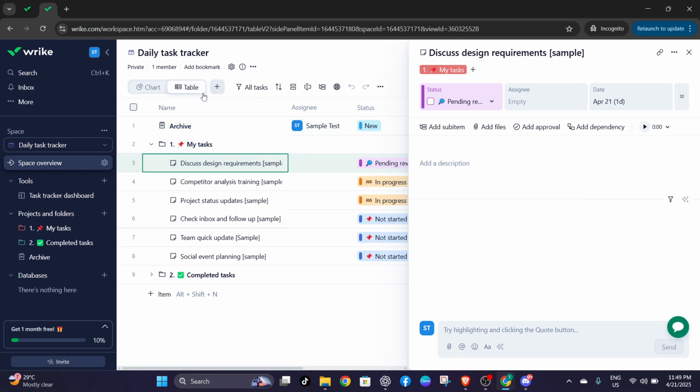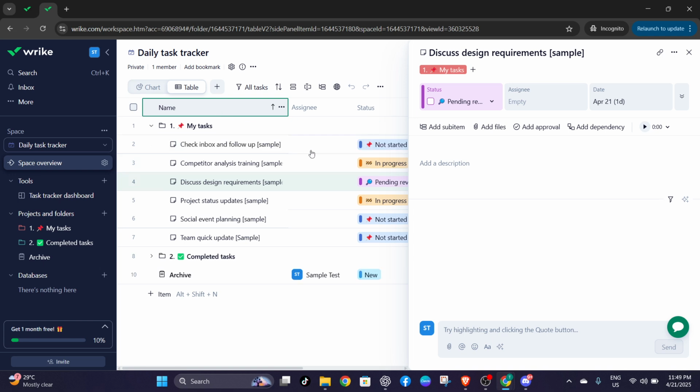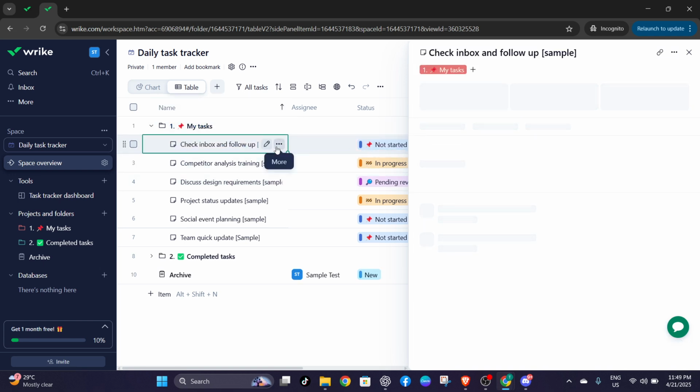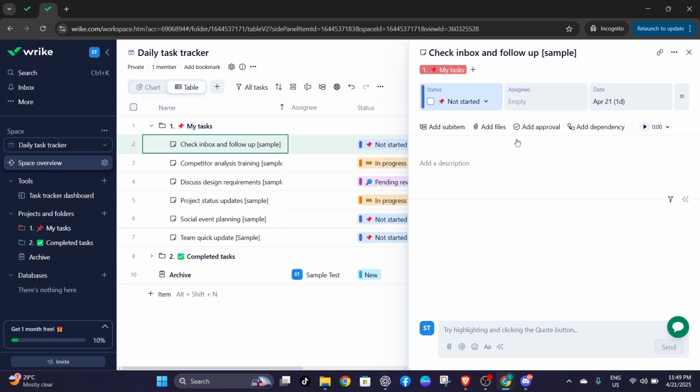You'll either right click directly on the project name, or if you're more comfortable using menus, you can click on the three-dot button located in the projects or folders title bar. This will open up a list of additional options for you to choose from. Look down the list for an option called View Details and select it. This action will open the item view, providing you with a detailed look at the task or project.